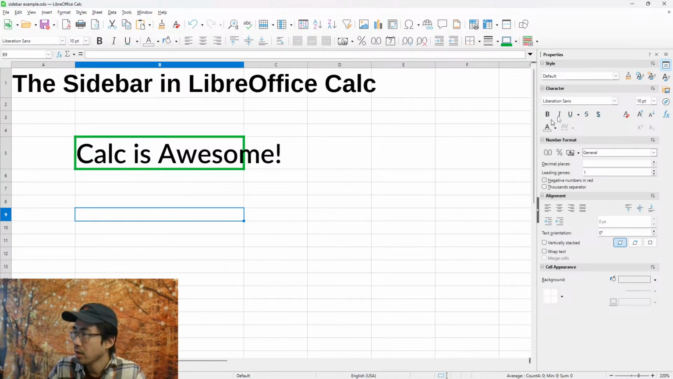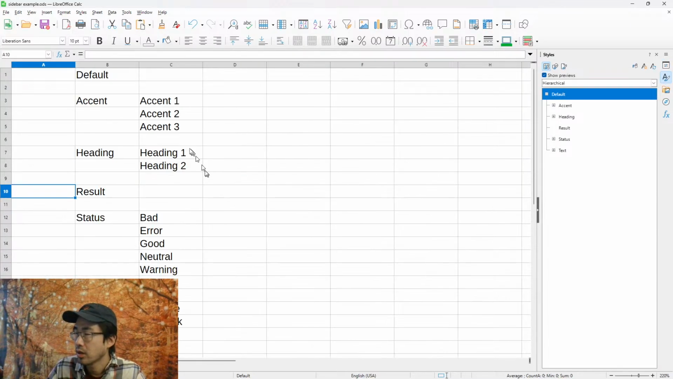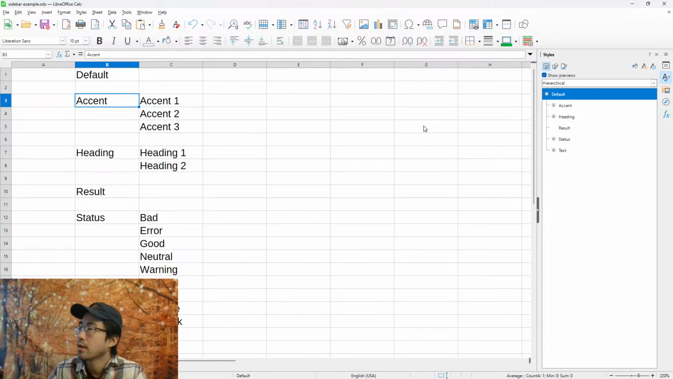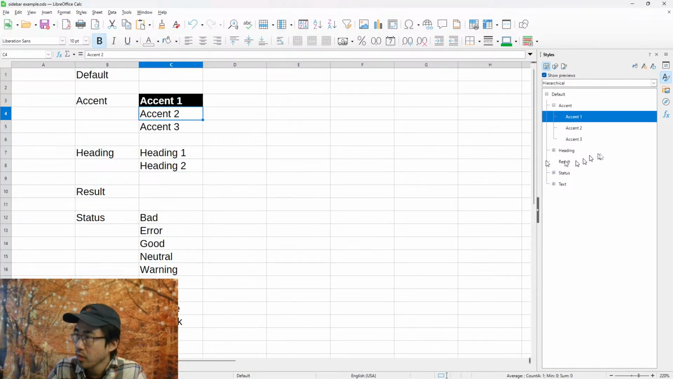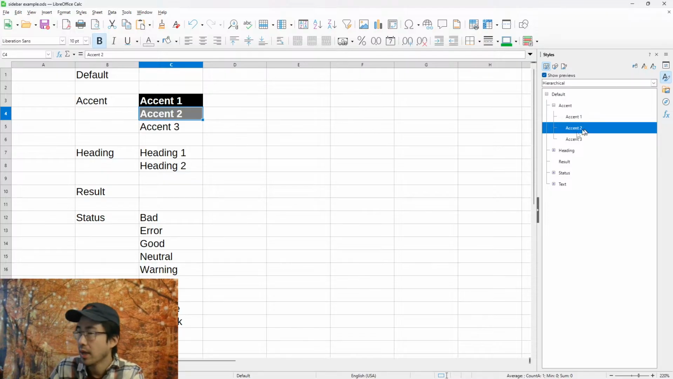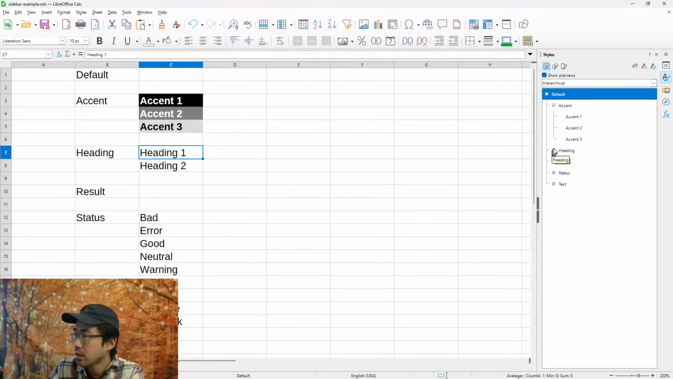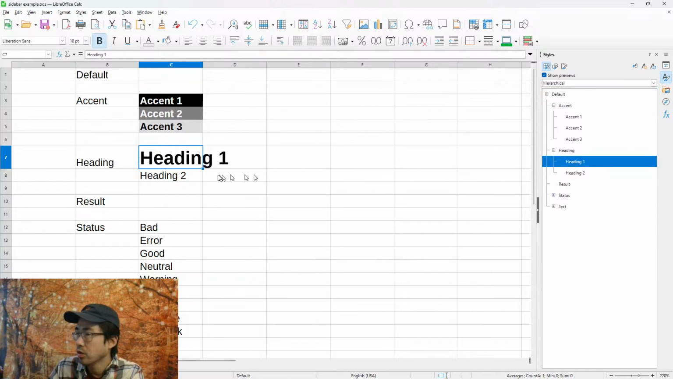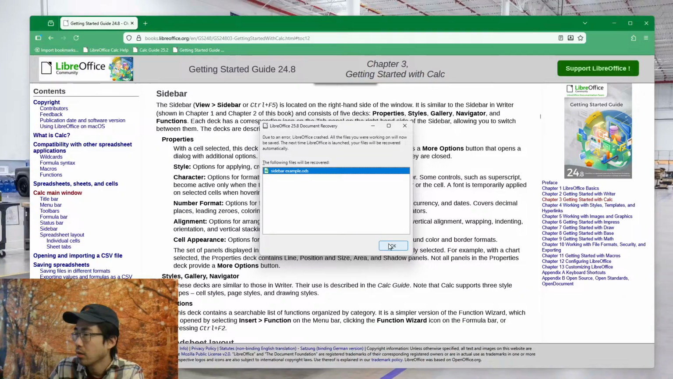All right, so now let's go to Styles. I have another sheet here. Basically, this allows us to quickly set styles. So as an example, Accent 1, and just go down. This gives an idea of how it'll look. Oh wow.